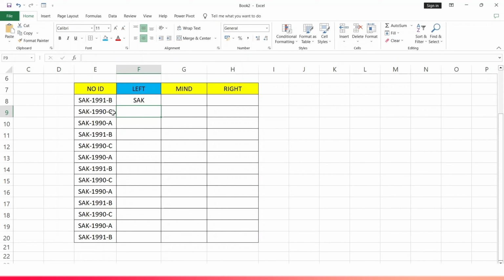Next, on the second line. How to? Then type equals. Type the formula, left. Type the opening bracket. Enter the text cell to be sorted. Type a semicolon. Here enter the left function a number of characters from the left. Here I will take 4-letter characters. Type the closing bracket. And tap enter. Now here you can see the results.